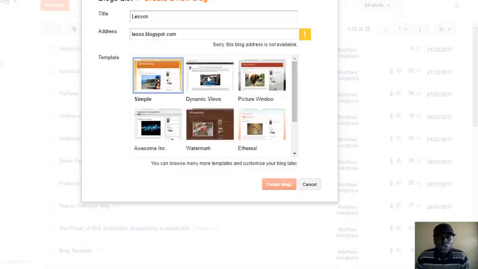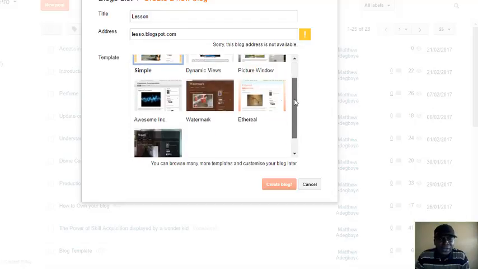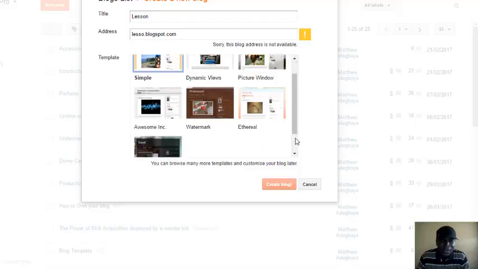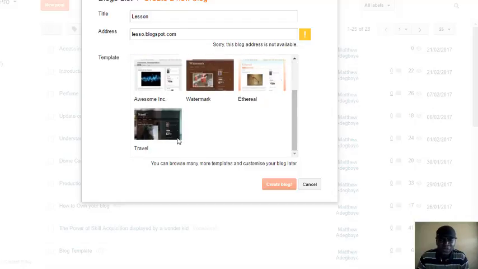Now we're going to be choosing any one. We're just going to go around and say which kind can we choose. Okay, let us pick picture window. We have picture window, we have dynamic view, we have simple view, we have awesome, we have watermark, we have 3U, and so on and so forth. We also have travel. Now this is just an illustration, our sample templates. We still have several other templates we're going to be discussing, but this template is for beginners.